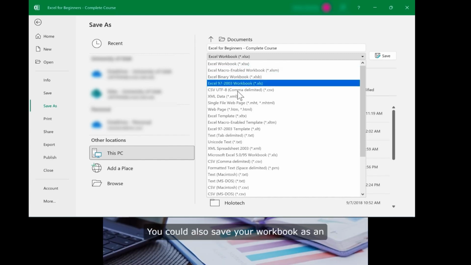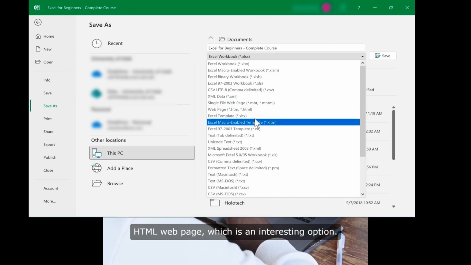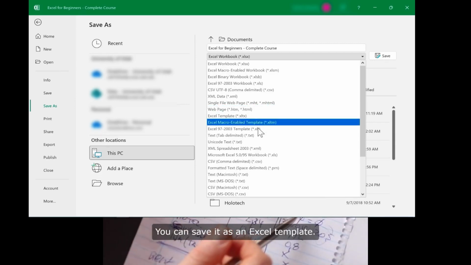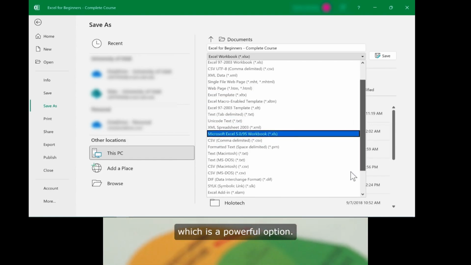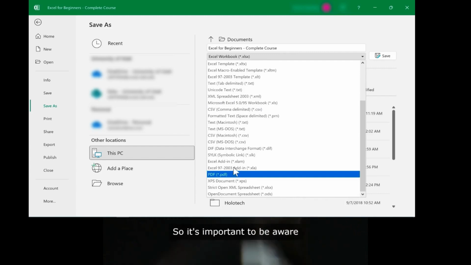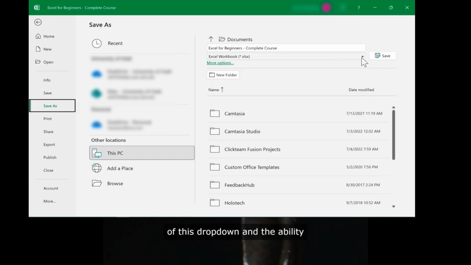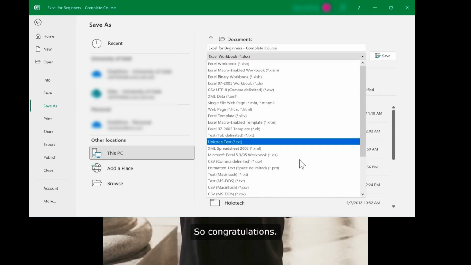You could also save your workbook as an HTML web page, which is an interesting option. You can save it as an Excel template. You could save it as a CSV file, which is a powerful option. And once again, we do have an option to save it as a PDF. So it's important to be aware of this drop-down and the ability that you have to save your finished workbook in other formats.